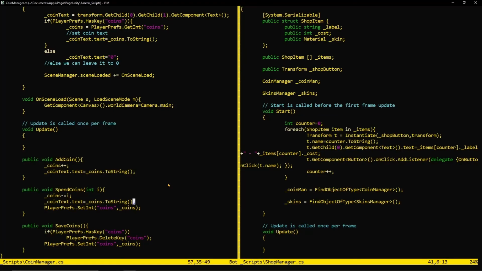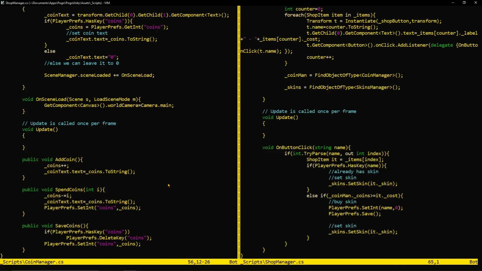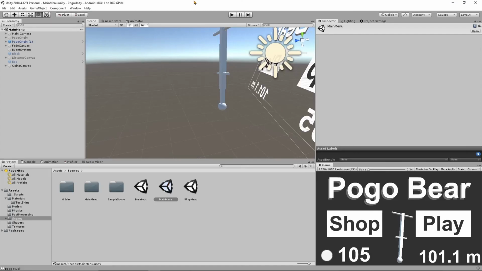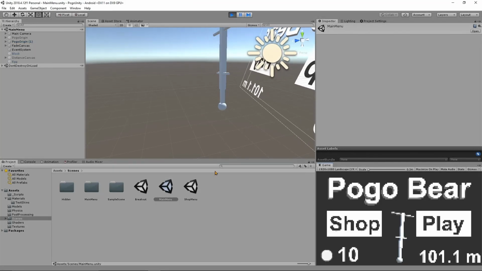So you might be able to see here, we have skins equals find object of type skins manager. So I've created that off camera, and basically that controls the material of our pogo stick. So whatever functionality you want your shop item to execute, we'll still put that in the button click. So if the player preferences has the key, as in we already own the skin, we'll equip it. But if we can afford it, we'll buy it, and then we'll also equip it.